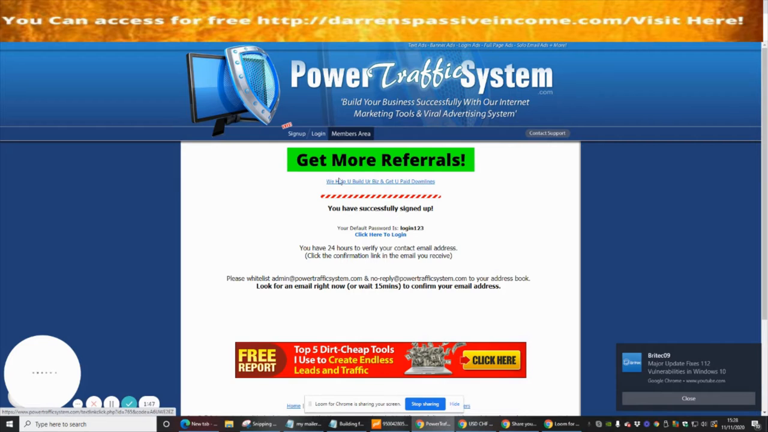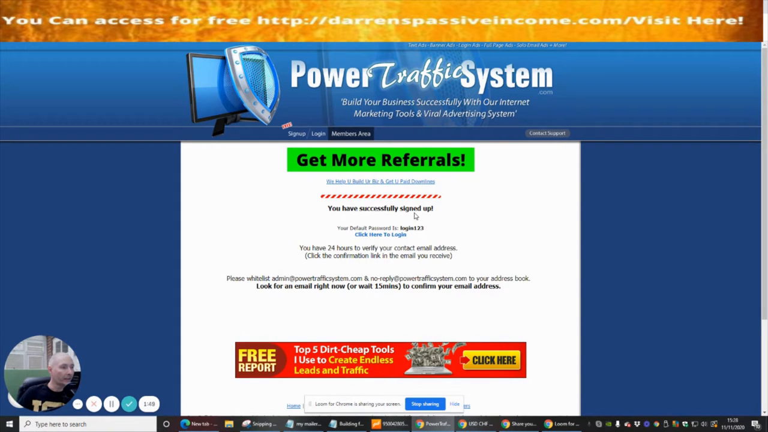Okay, get more referrals. So what does it say here? You have successfully signed up. We've got the temporary login, 123, click here to log in. And then when we go into the members area, it will allow me to put in another password, okay? So don't try and log in using this code for my account, because you're not going to get anywhere, as they would all have been changed by now to different passwords. That's the default password, okay, guys? So I'm going to click here to log in.